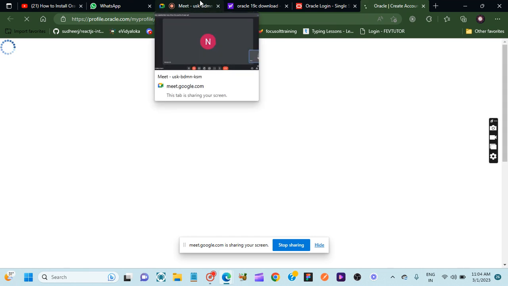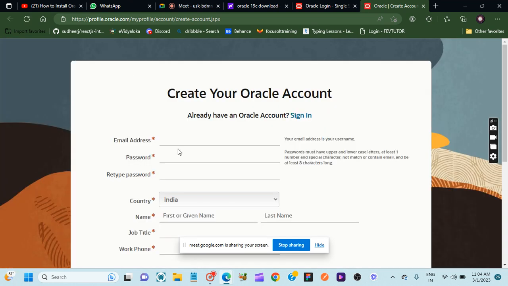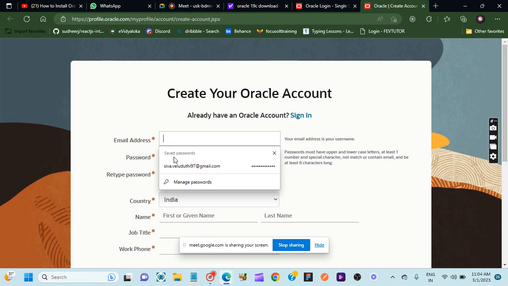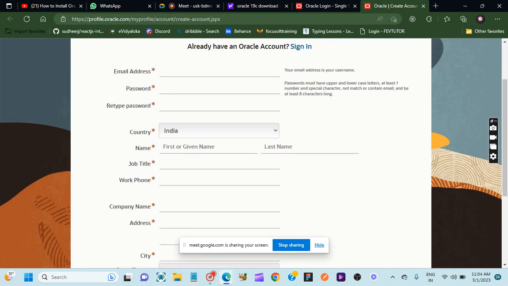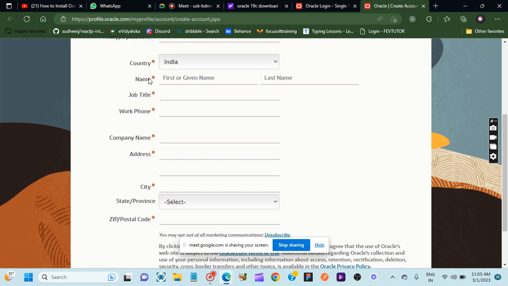In the Oracle database, everywhere, if you're taking any product, while using that product we should have that account. The product will ask for details like email, password, re-enter password, and also the name.